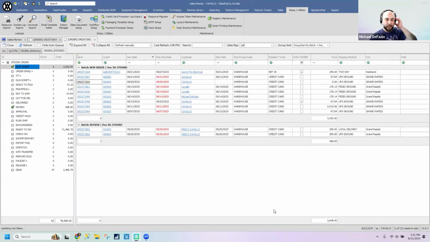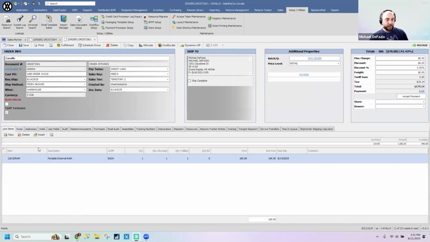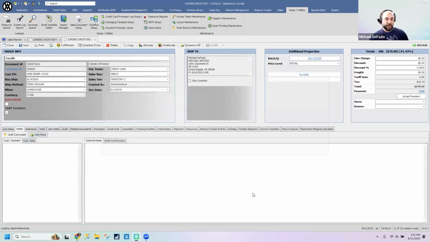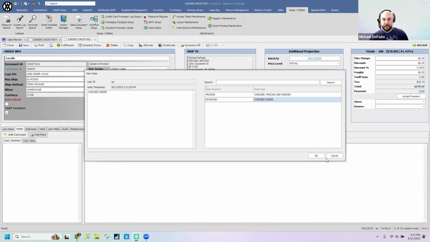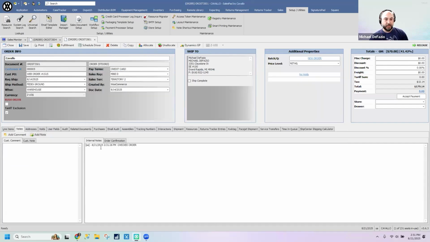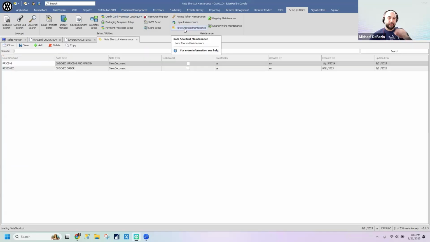Just going to open another one up here quick. I'm going to do this again, add note. Here's the new one we just made. Yep, checked order, time stamped, checked it, move it along. So you can set up all of that under this note shortcut maintenance, and then they'll be available for users to just apply. They don't have to type out the same thing every time. Just to add a note, they can just select it and then move it along, confirming that they've done what they were supposed to there.